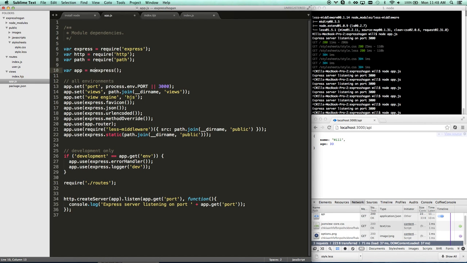And I'll make sure that my app, which is the initialized Express, is getting passed to the exports. So now down here, I can require this app file even before it's all the way executed, and I'll get the exports will be app.